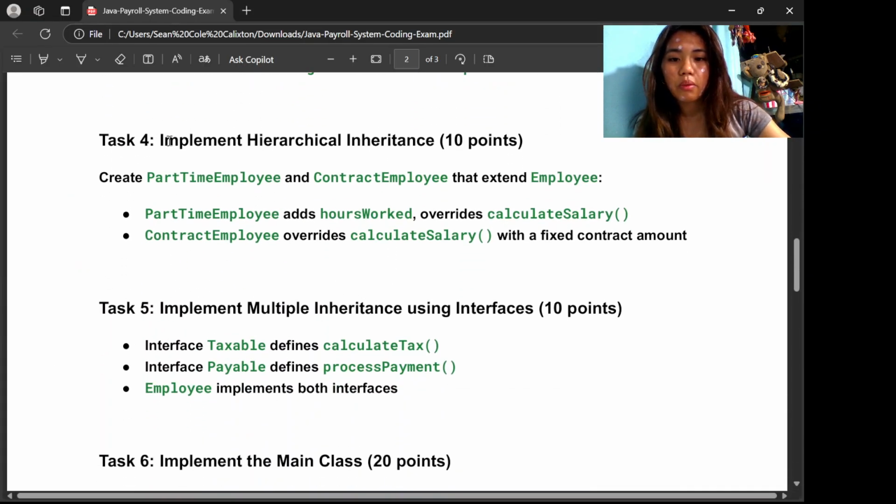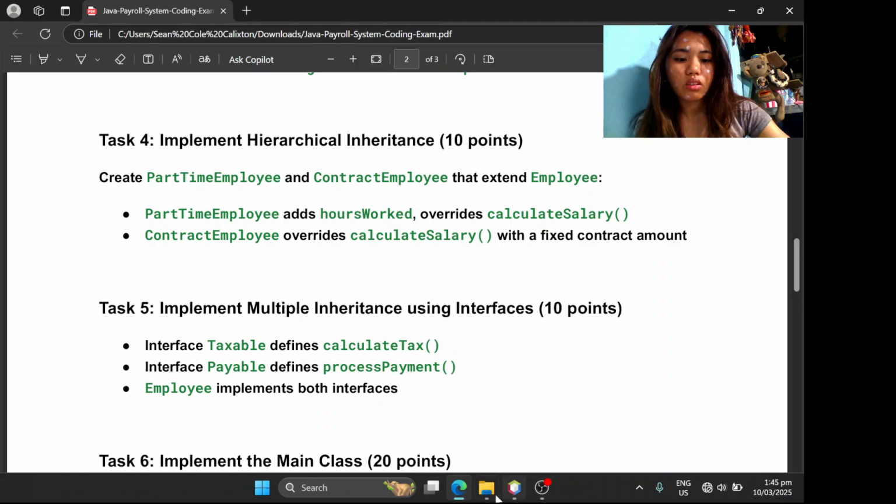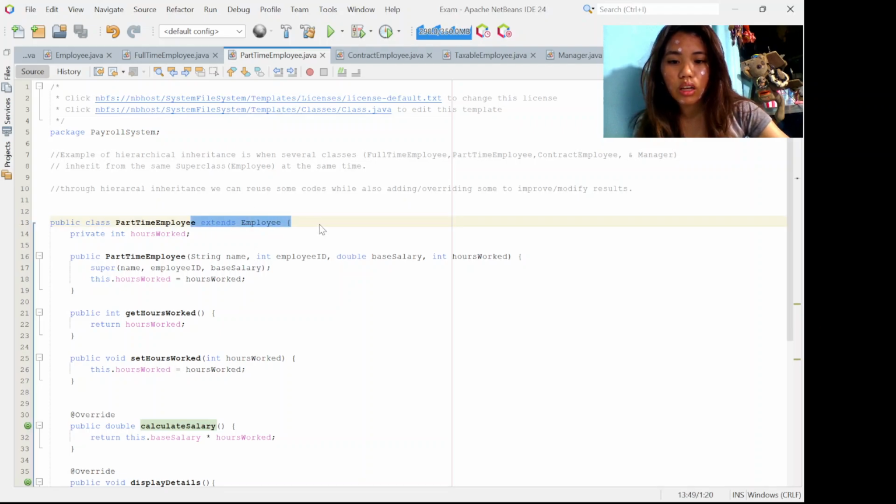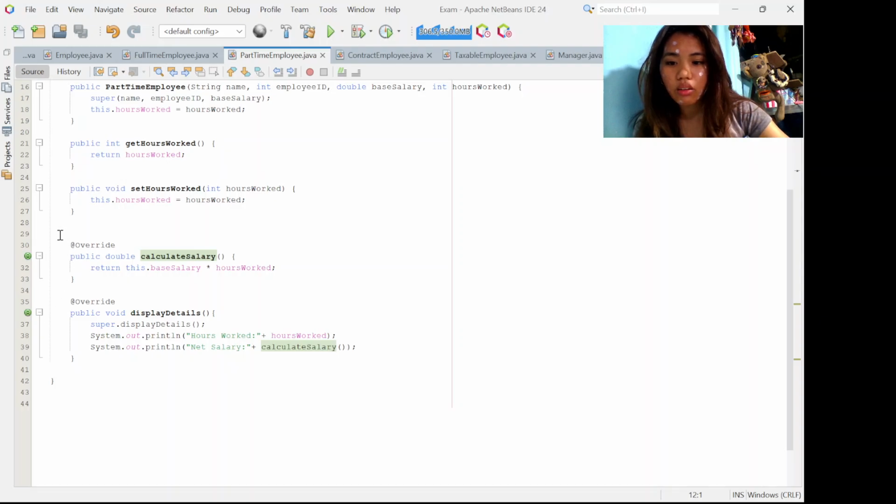After that, we are going to implement hierarchical inheritance. We need to create a PartTimeEmployee and a ContractEmployee that extend Employee. The part-time employee adds hours worked and overrides calculateSalary. Then the contract employee overrides calculateSalary with a fixed contract amount. So this is our PartTimeEmployee class that extends the Employee base class, and we override calculateSalary, where we multiply the base salary by the hours worked. We also override displayDetails to display the hours worked and the net salary, which is the salary calculated from the base salary and hours worked.